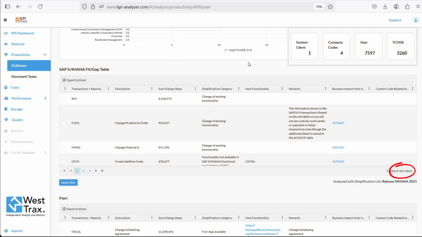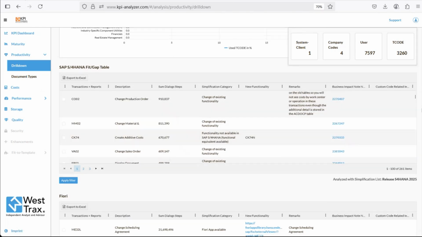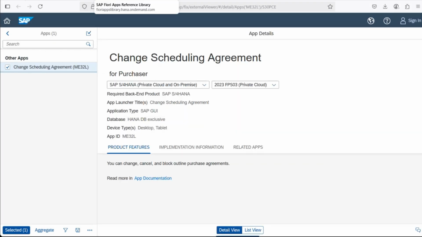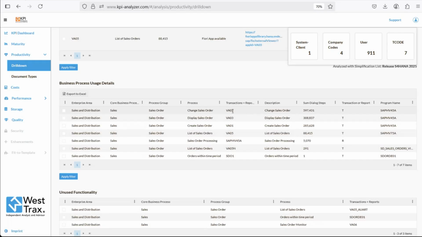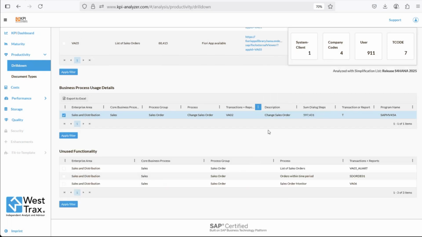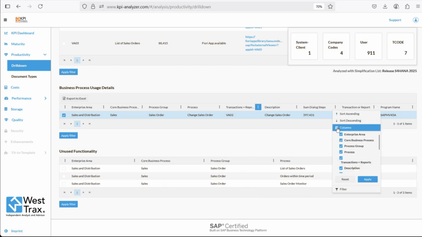In this example, 261 transactions will be impacted during the upgrade. The KPI Analyzer links these to the SAP simplification list, the Fiori app library, custom code dependencies, and actual usage data by user ID. It even lets you simulate new processes using Launchpad panels and shows alternative Fiori apps for critical transactions like VA02 and VA01.